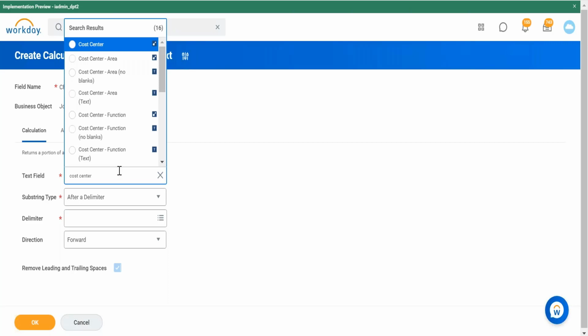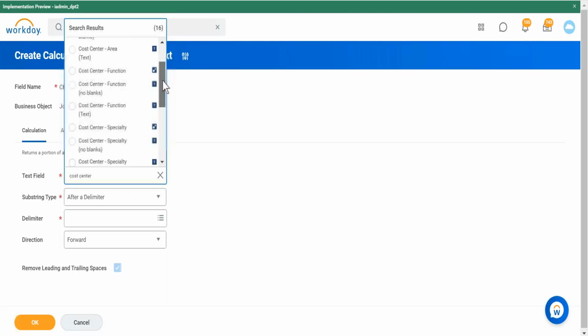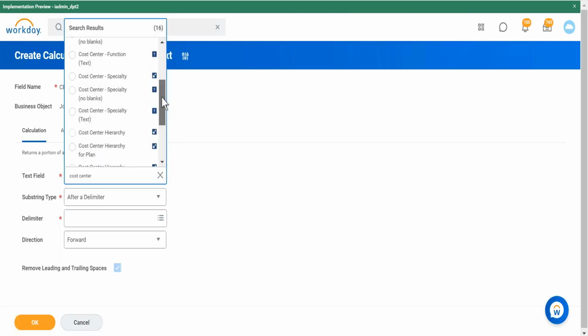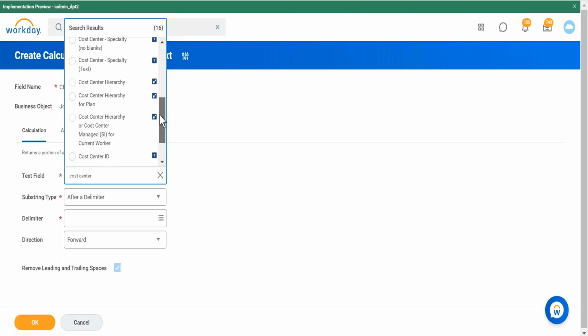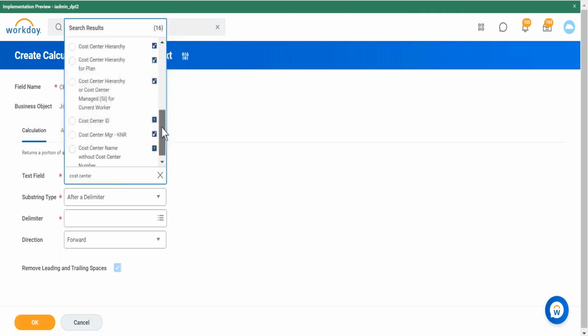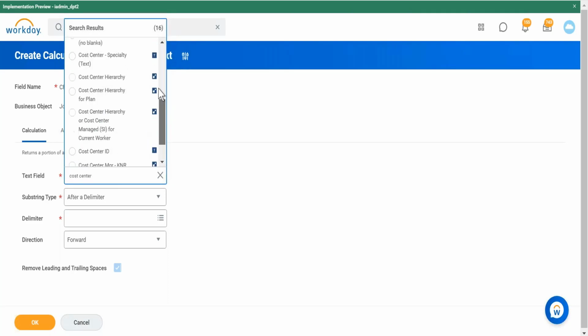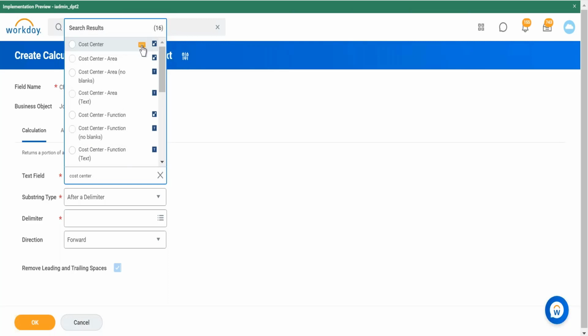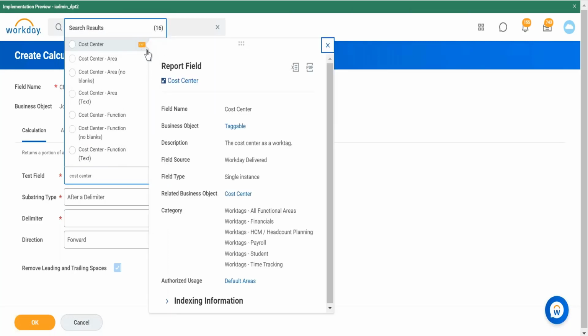And you will see I have both types of field coming in. Cost center single instance field. I have a few text fields: cost center area, cost center function. Most of these are basically calculated fields, but there is also a cost center ID field. I'm only concerned with that right now. Let's read the description of this field. So this is the cost center as a work tag.